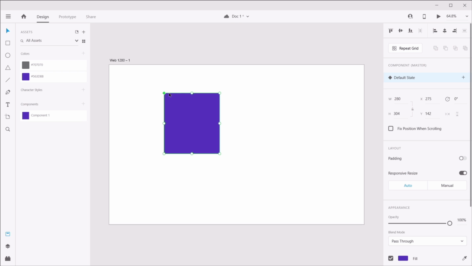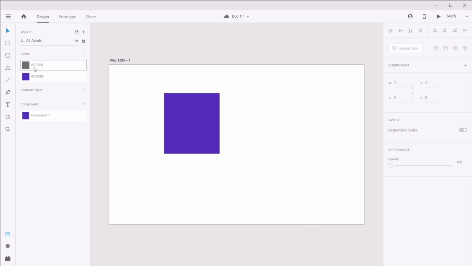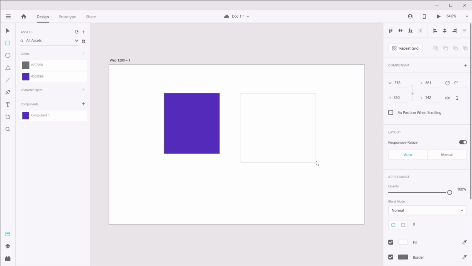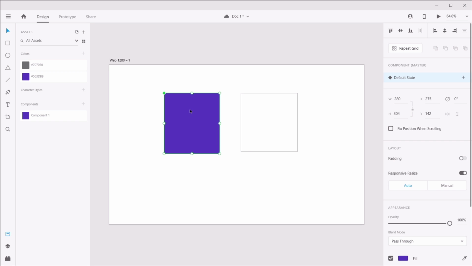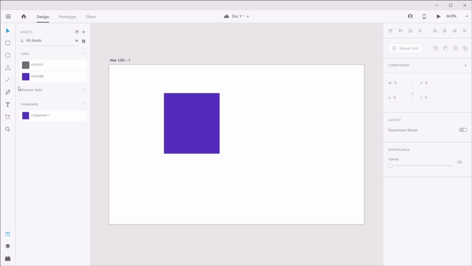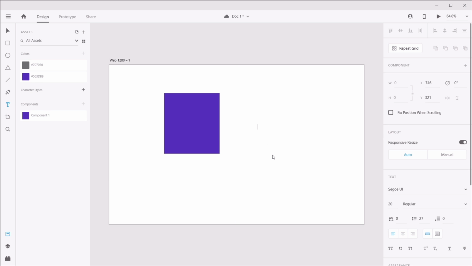Notice the transform controls have changed color. So this is how they look like on a normal layer. They're blue, but on a component, they are green.